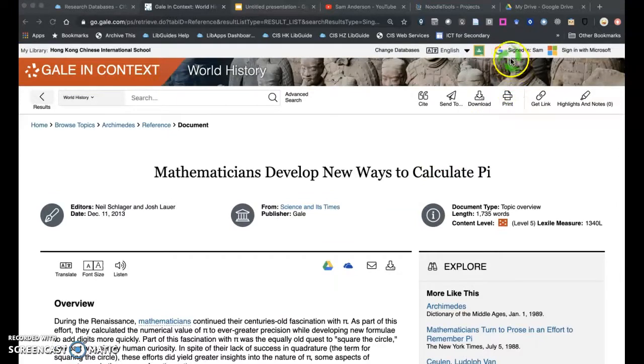You'll notice that under the Google Drive symbol, I am signed in as myself. Every time you go into any of our Gale resources, make sure that one of the first things you do is sign in. Get yourself there, and you'll see why in a moment.